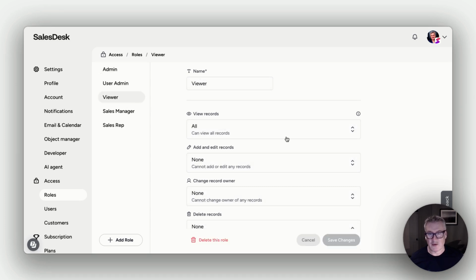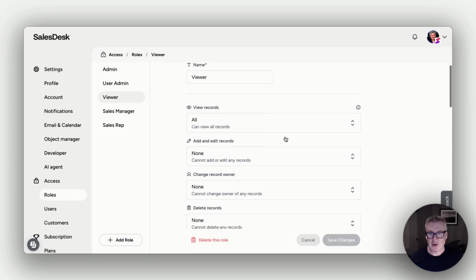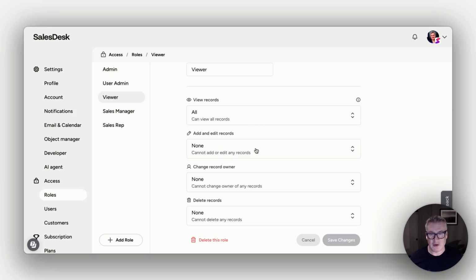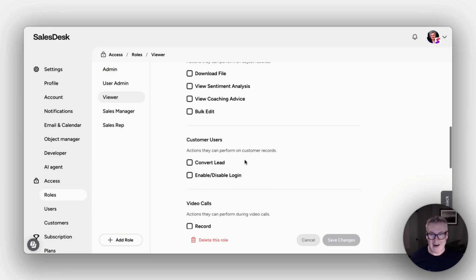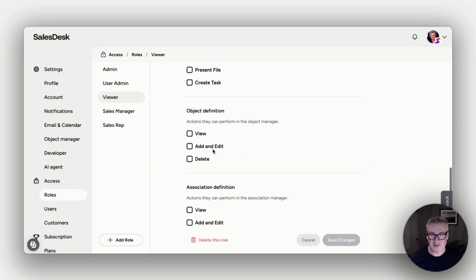This is a good example of a more restrictive role where you can view records, but you can't edit them, you can't change record owners, and you can't delete them. And also you can see the areas of the product that you don't really have much access to. But obviously you can amend that by selecting the various permissions for each individual role. So that's how you basically manage existing roles.